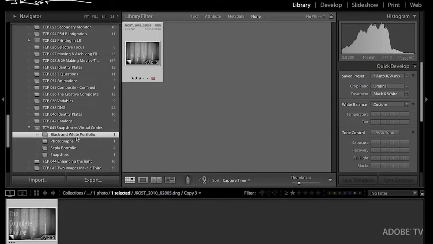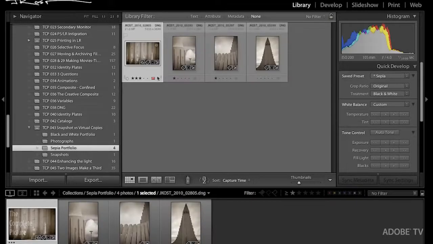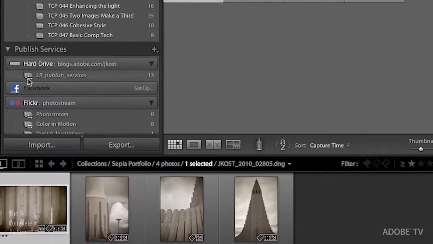To reset that, we can go to auto black and white, come back to the library module, and now we see that in the black and white portfolio we have this virtual copy. I know it's a virtual copy because of the page scroll right here. And when we go to the sepia portfolio, I still have my sepia version. So that's an excellent use of virtual copy. And if we take that one step further and you go down into publish services, if you wanted to publish an image with two different sets of instructions to two different locations, you're definitely going to want to use the virtual copies.